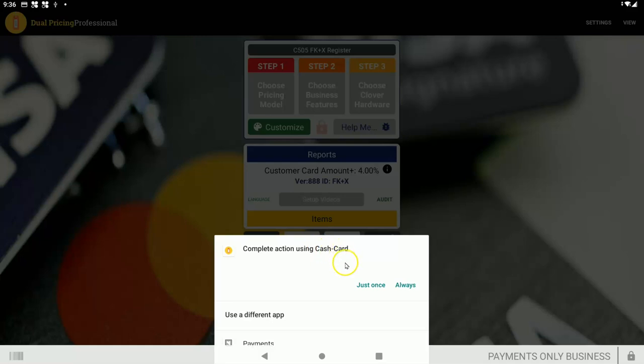Complete action using cash card. You want to choose always. There's no other option here. You choose always, choose cash card, if cash card is not chosen already, but it should be. So choose cash card and choose always.